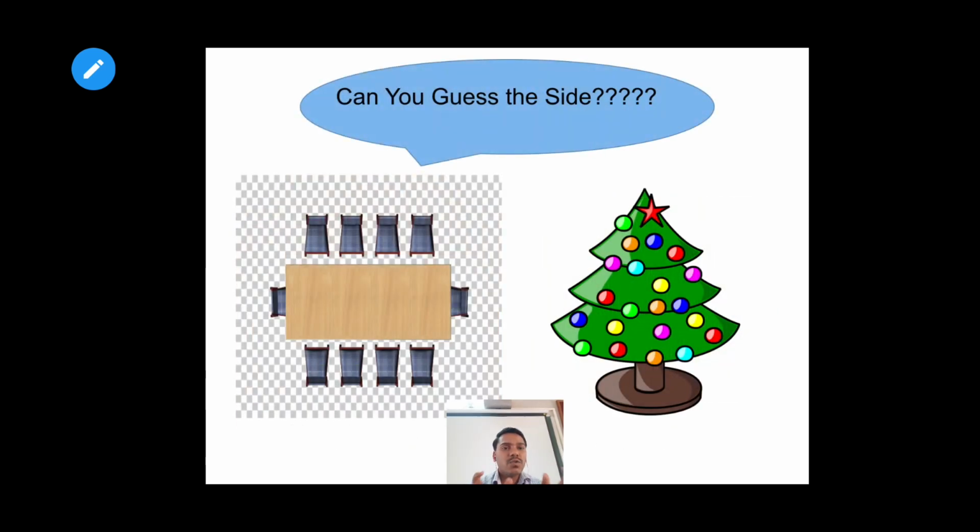Now here are two pictures. What you have to do is guess by which angle I have clicked these pictures. Okay, I am giving you 30 seconds. Within 30 seconds, comment your answer in the comment box and tell me which view the first picture has and which kind of view the second picture has. Your time starts now.